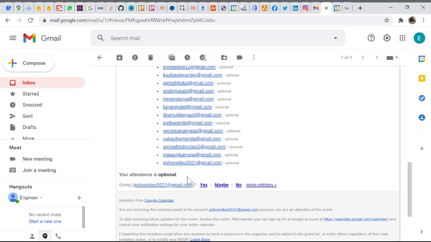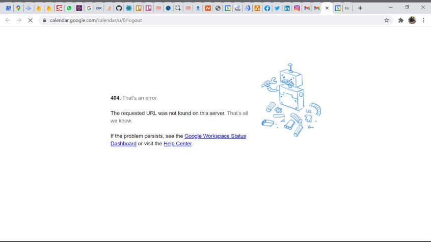They're showing your email address here. You can see my email is golivevideo2021@gmail.com. They are asking me whether I'm going: yes, maybe, or no. So what you're going to do is click on yes. Let's click there. When you click on yes, let's see what gets displayed. Okay, I'm getting an error.